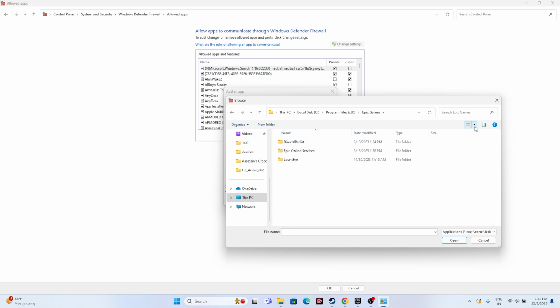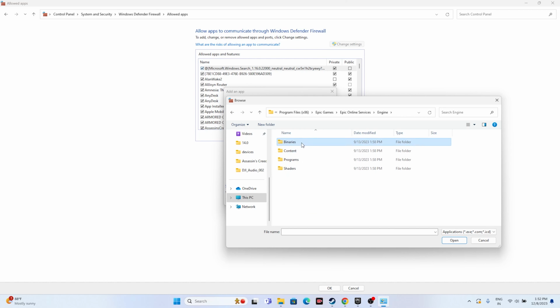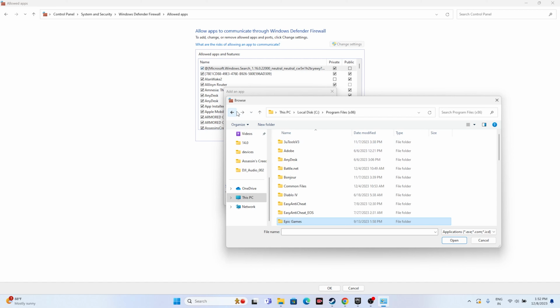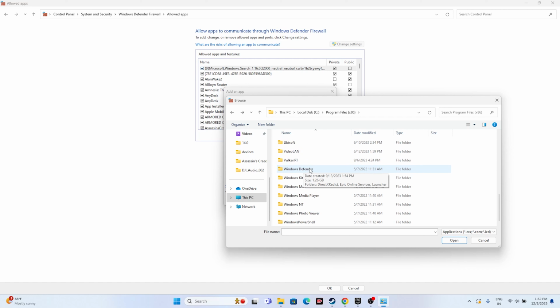Now from here we are not able to find the game, so we go to the engine, binary is not here. This has to be somewhere else, I don't know why. I think we lost notes. This has to be in the epic games, that's what it's recommending us.